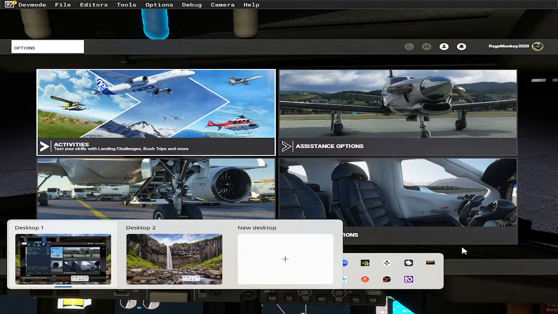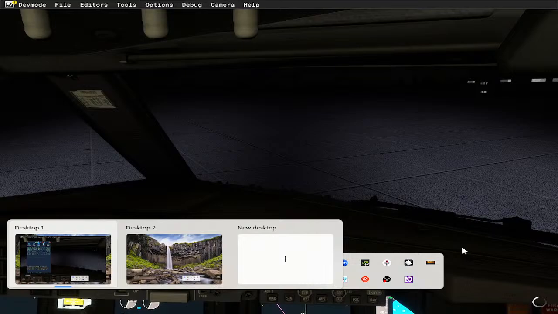Controls options. Activities. Unpause. Button 1 of 4. Test Full your skills left. with landing challenges, There bush we tricks, go. and more. Neutral. Full right.